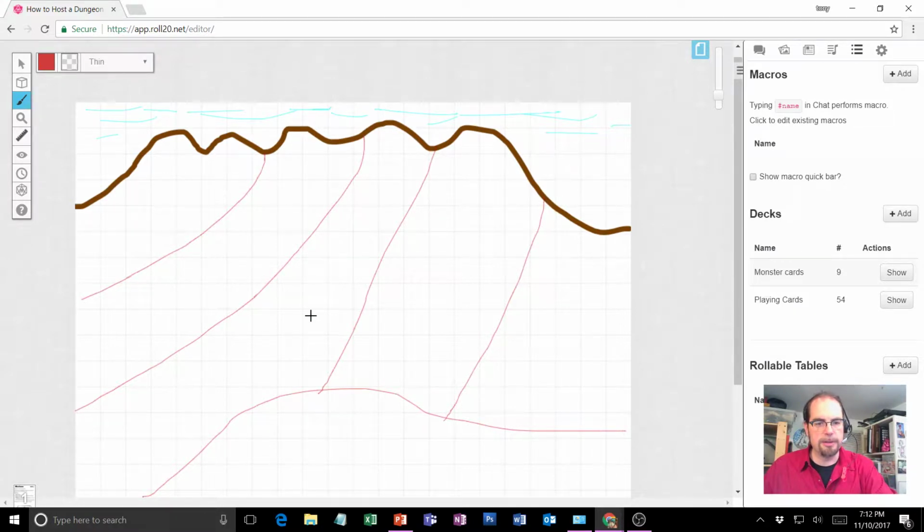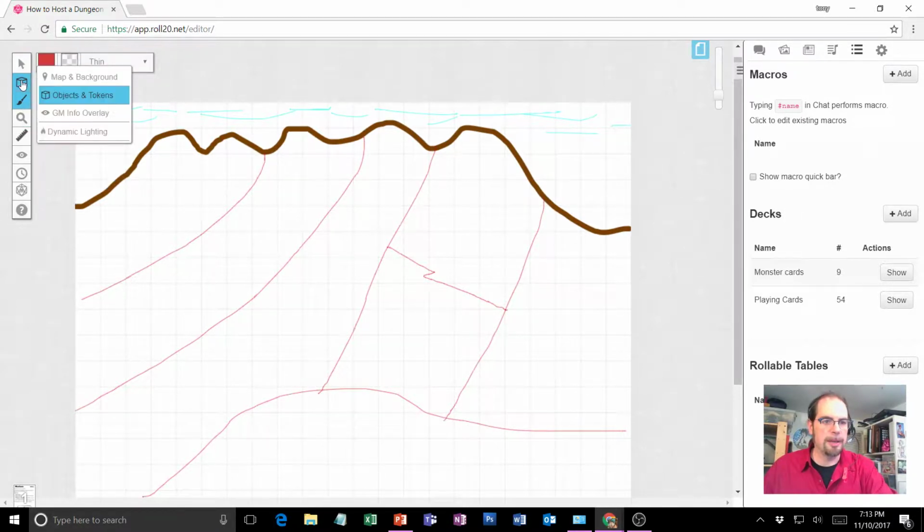Let's see, 1, 2, 3, 4, 5, 6, 7. Oh, let's see. Let's have one more zone. What's the best way to do this? Yeah, let's do that. Put kind of a fracture line here. These will be pretty small zones, but that's okay. The game does not have to be absolutely perfect.